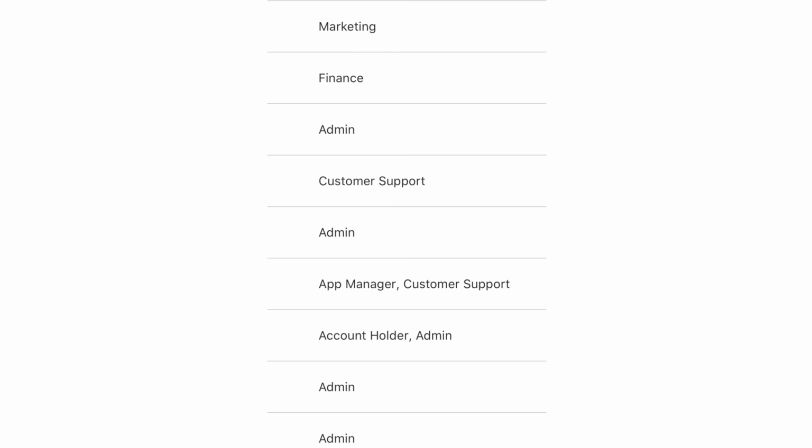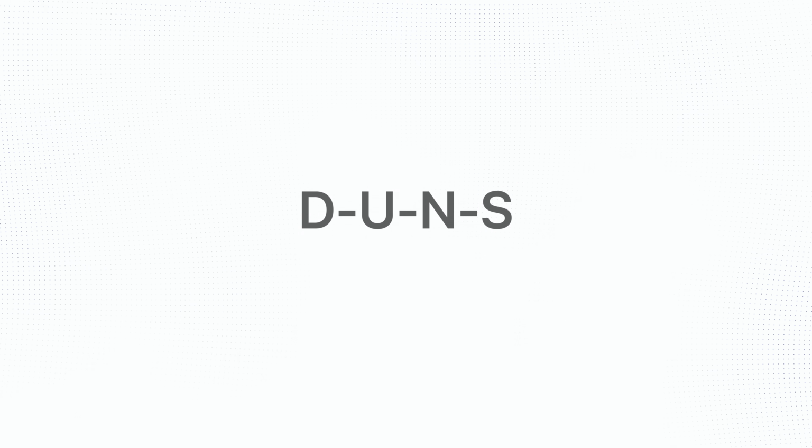But if you have an LLC, a corporation, you're a startup, you're probably gonna wanna sign up as an organization. This allows you to have multiple members on your team. You can designate roles like admin, developer, designer, marketing. To enroll as an organization, you're gonna have to have a legal entity name. You're gonna have to be the owner, the person with legal authority over that organization. You're gonna have a D-U-N-S number, or DUNS number.